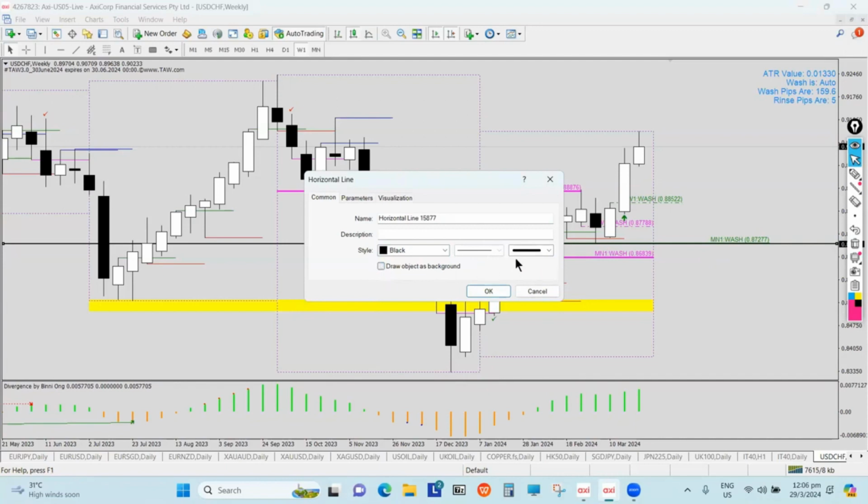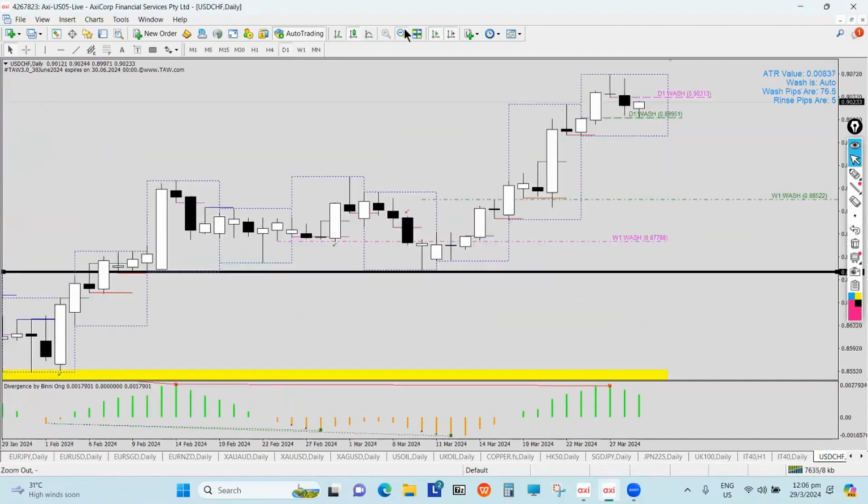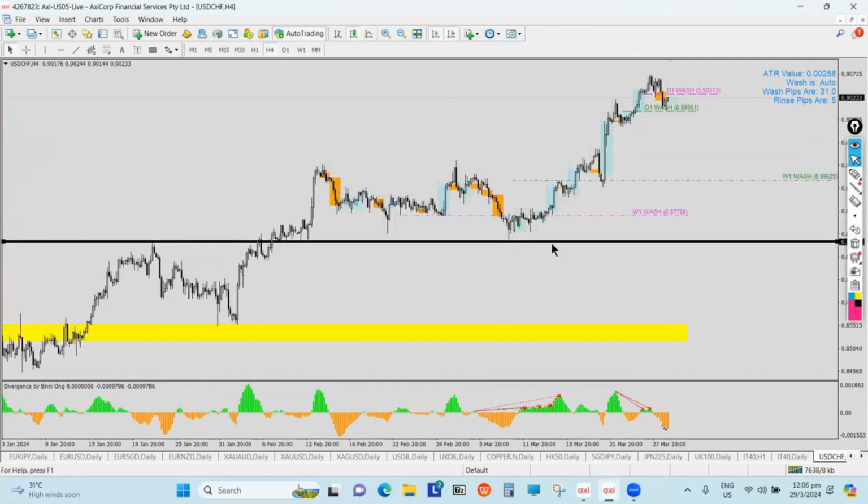Oh, this one cannot dash. So only horizontal line. So you want it to be very, very thick. You click OK. Then this line will be very, very thick. So when you transit to the week, the day chart, or the H4, the lines will be there.